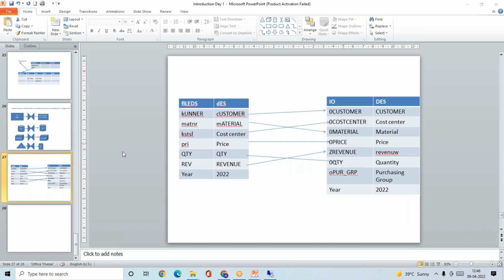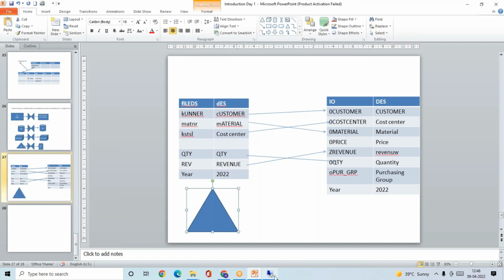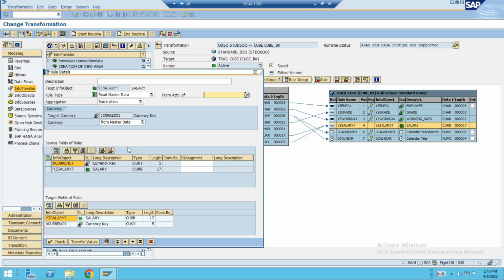Say here in the same, I want to get the price, but I don't have price in my source. But there is an info object. The triangle is my info object symbol, guys. If I want to show you, if you see this triangle here, info object, this is a triangle symbol with a square box. This is the symbol of an info object.